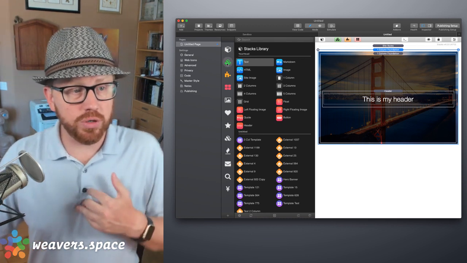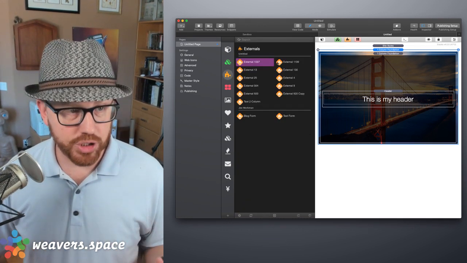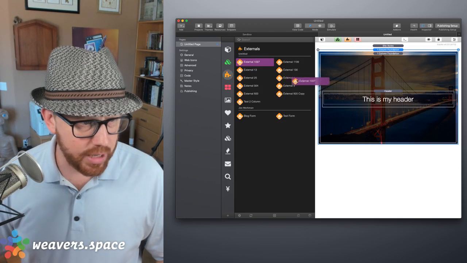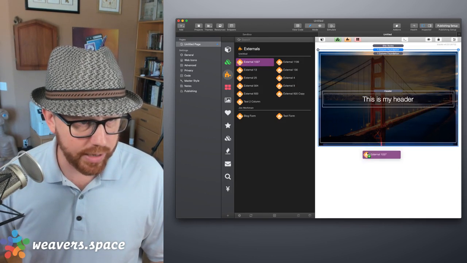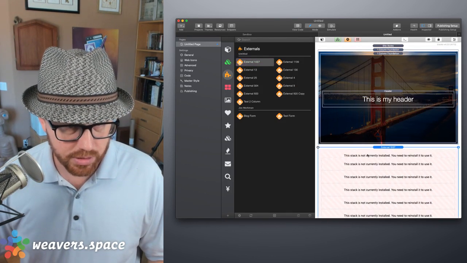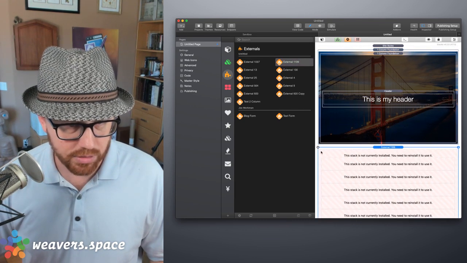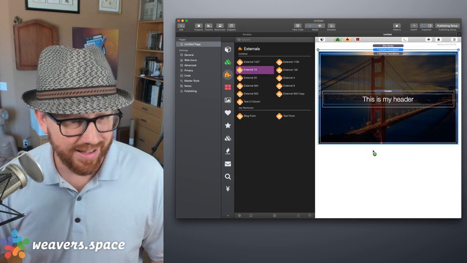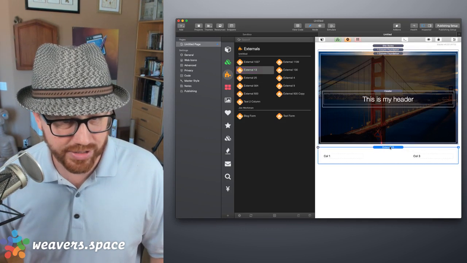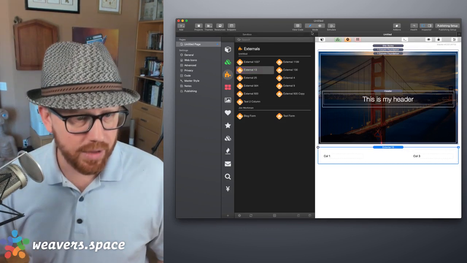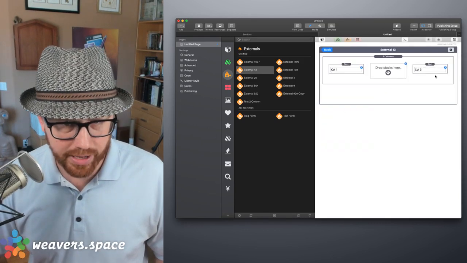Okay, so an external is a partial. Okay, I'm not sure. I didn't name these externals very well when I was playing around. Let's see what this external is. Oh, it has a bunch of stacks I don't have installed. What's this external? Let me find. Oh yeah, here's external 13. Okay, it looks like it's just a 2-column layout.